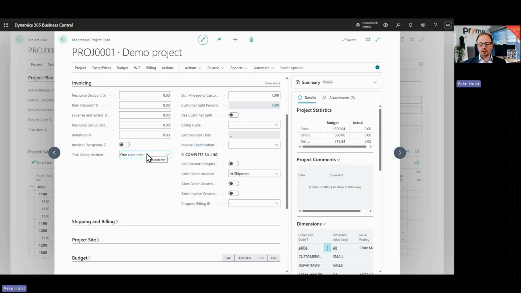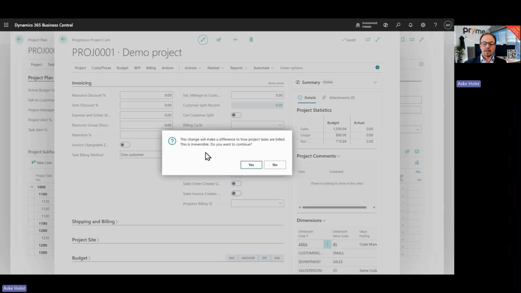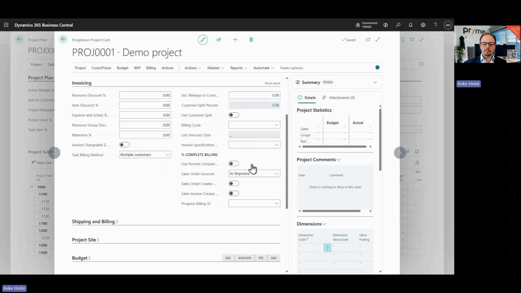This is connected to the method that comes with standard BC, which is also for task billing, but because we have these additional methods, we needed some extra layers of logic. So on a project, you can switch from one customer to multiple customers. This is a one-time change. You cannot go back again. So be careful. And that's why we pop up a message to say, you have to be careful. If you're doing this, you cannot go back again.